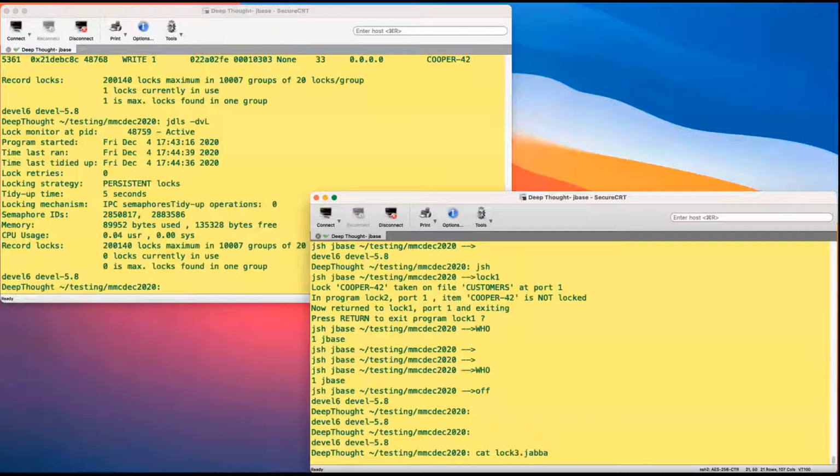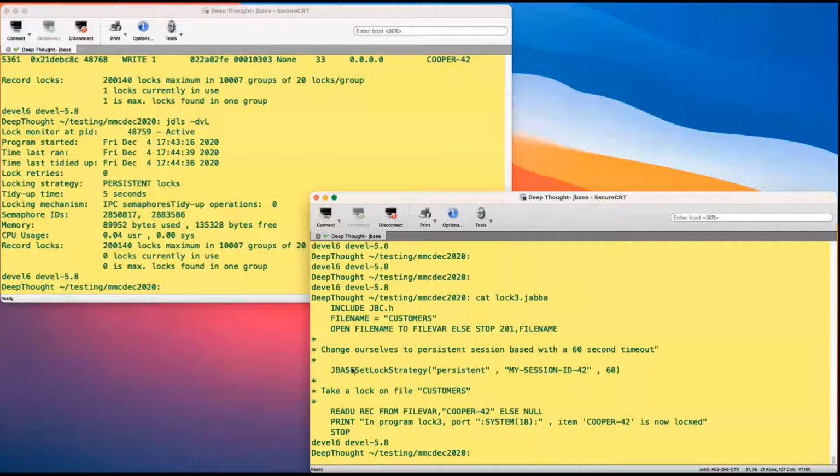So if we look at this program, we call this function and we say, right, I'm a web-based program. I want to have persistent locks so they don't go away. This here, my session ID, is going to become the owner of the lock. If you've got that session ID, you'll own the lock, and then we've got a 60-second timeout.